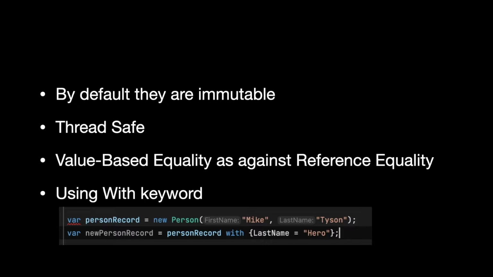And finally, there is the with keyword, which is available as part of record types. We can create a new record based on another record by using the with keyword. Let's say I have a person record. If you look at the screen, I've created a person record with the first name Mike and the last name Tyson. Let's say I want to create a new person record based on the other one, but with a different last name. I can just create a new object, use the with keyword, and only change the property I need to change.